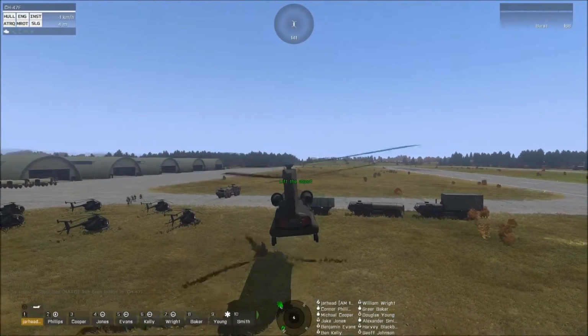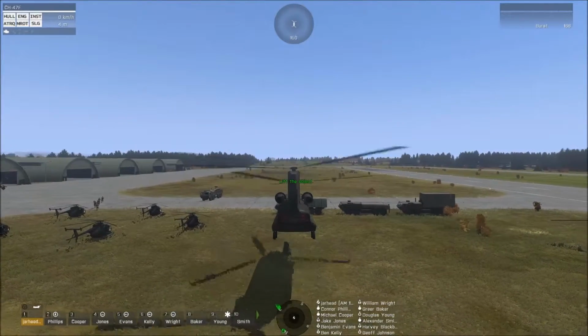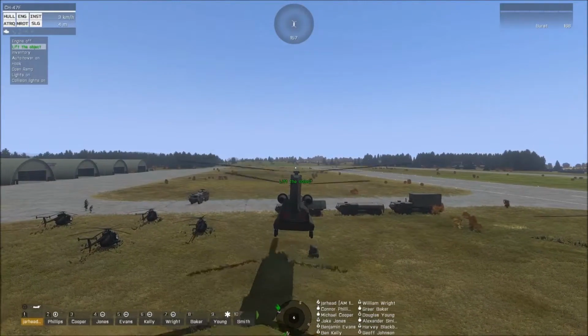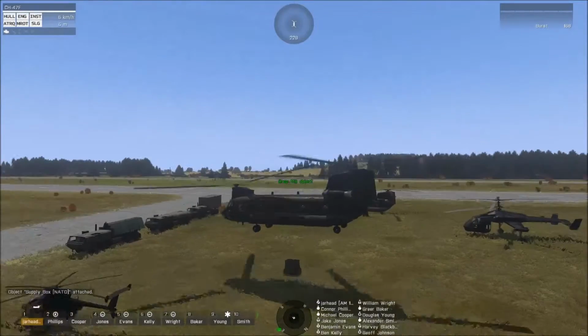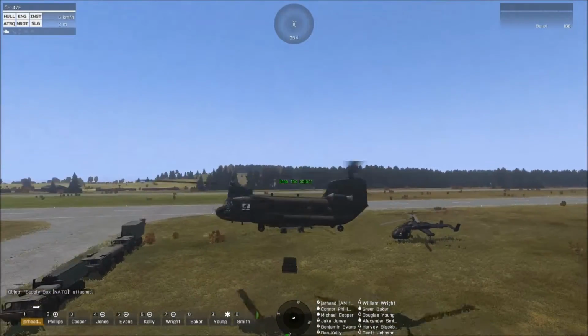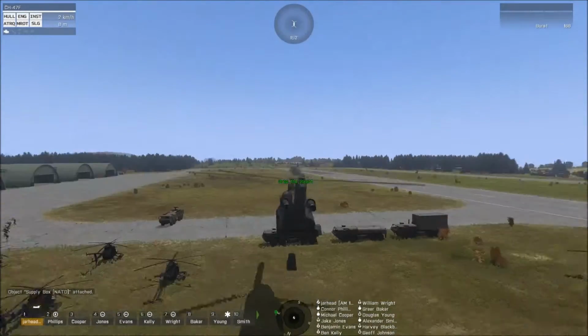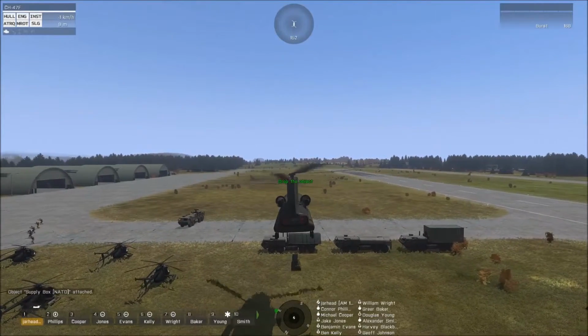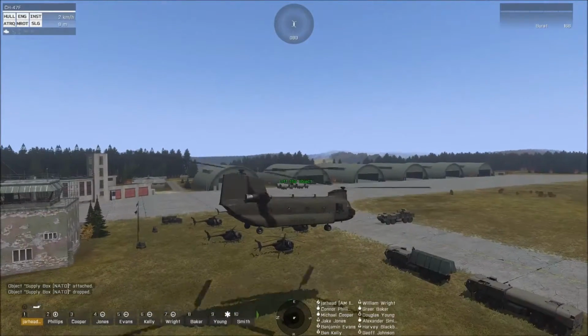Now I will demonstrate the lift function of R3F logistics, which is again just an add action for the pilot. They choose lift, and now the object is attached to the helo. You can pick up vehicles, crates, or pretty much anything you want to put in those arrays, and bring them anywhere you want.